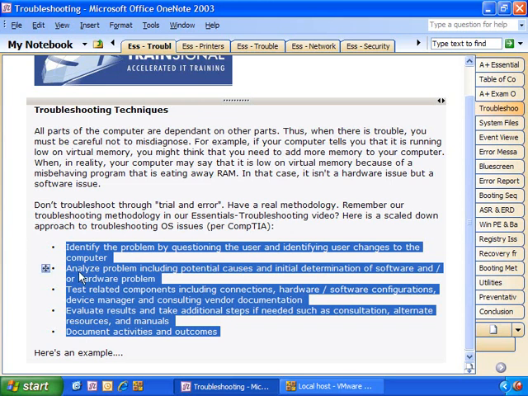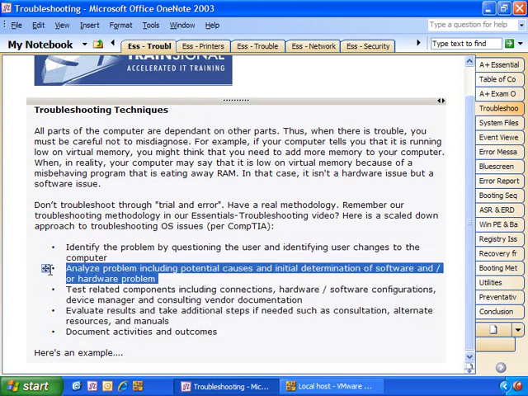Next up, analyze the problem, including the potential causes and initial determination of software or hardware problem. So try to get a handle on it. Is it a software problem or is it a hardware problem? I mean, obviously, if the keyboard isn't working, the keys are getting stuck, you have an obvious hardware problem. If the operating system blue screened, well, that may or may not be a hardware or software problem.